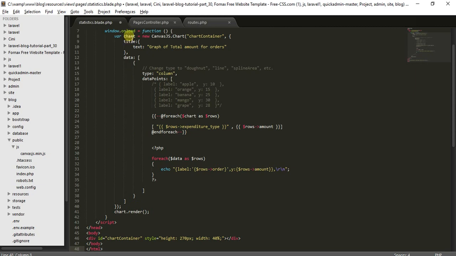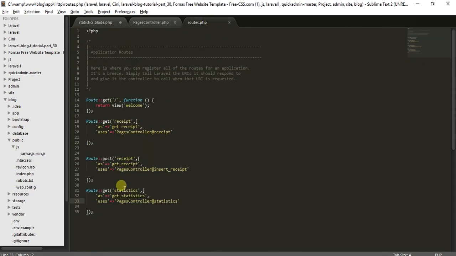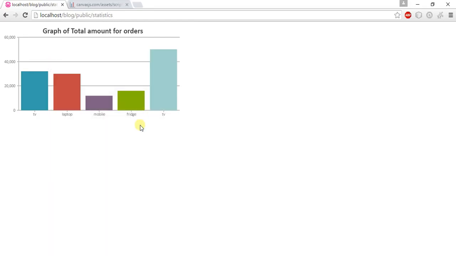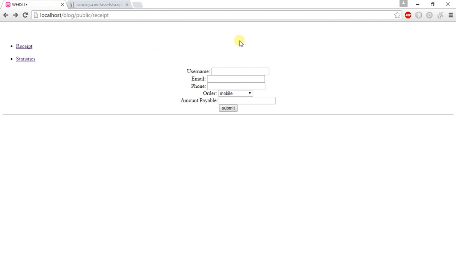So chart is a variable. This chart is referring to this chart in which it contains all this data, and render means to draw. And at last closing the script tag, and under the body tag I am calling this chartContainer with the id. I am setting a style, height and width. So here I am displaying the bar chart diagram, and this is the route I have defined. So this is the bar chart diagram. I will show you with an example.